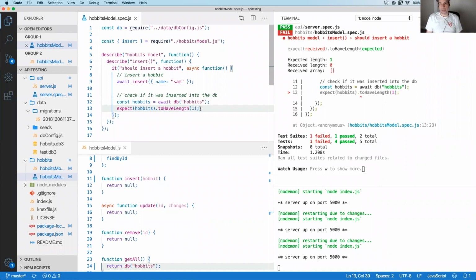To have length of, oof. Now, I really wanted to get an empty array, but it's giving me nothing back. It's 0. Okay, there's a reason for that, right? We haven't implemented the insert. So there's nothing coming back. So we have to implement it, right? This is the whole idea of TDD. Now my test is failing. Now I need to go make it pass.